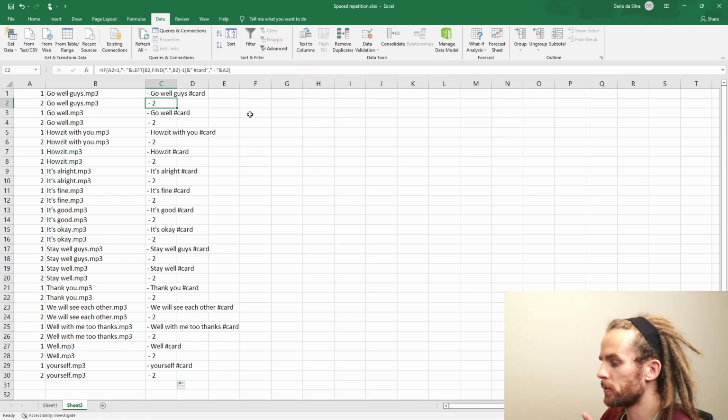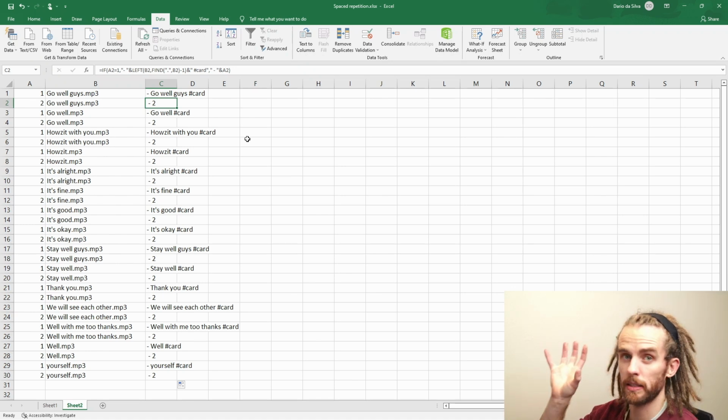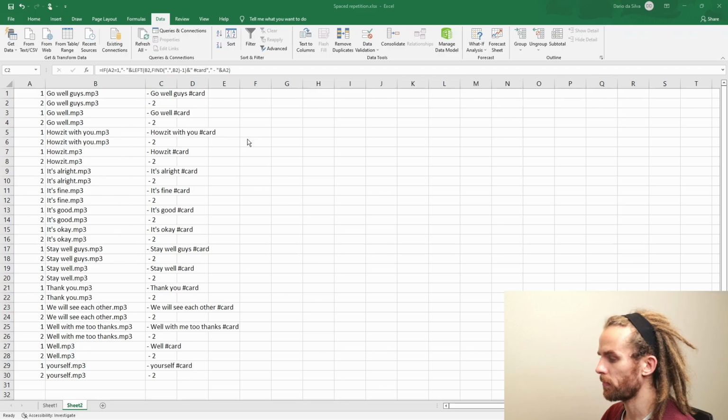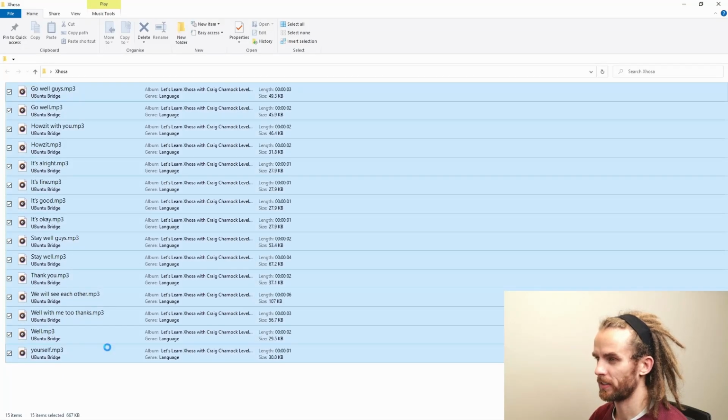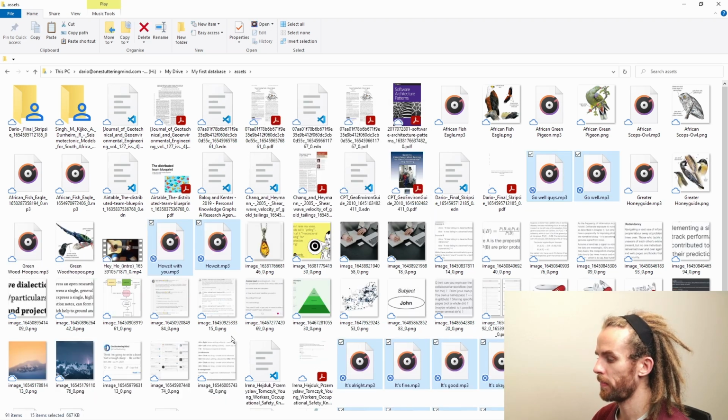Now what I want to go do is go and just dump all those MP3s into my Logseq assets folder. And let's see, Control A, Control C, and then go to my assets and Control V. Is this the right folder? Yes, it's my first database assets. Make sure it keeps recording this time.